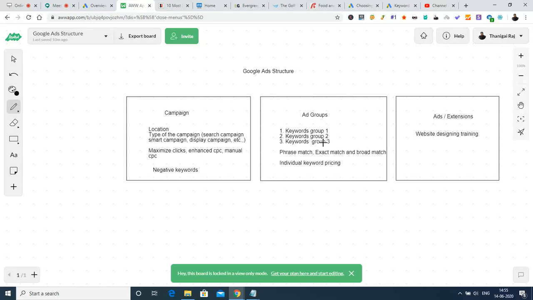Apart from this, I can configure how this keyword has to act for me, whether I'm going to use these keywords in a phrase match, exact match or broad match. So what is the difference between these kinds of keyword types? Broad match means, when we deploy the keywords, any search which has this keyword present in its search term, for those searches our advertisement will be shown.